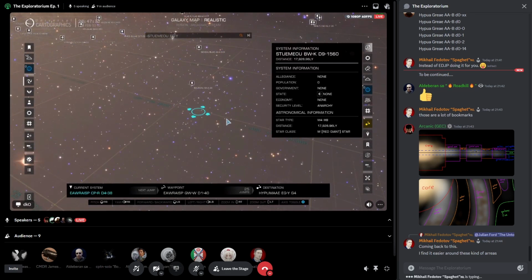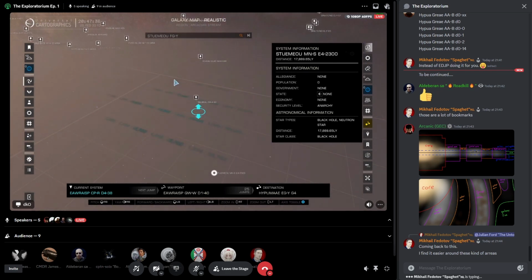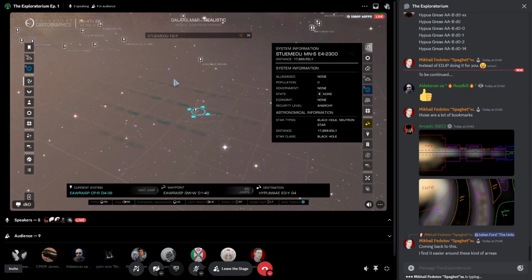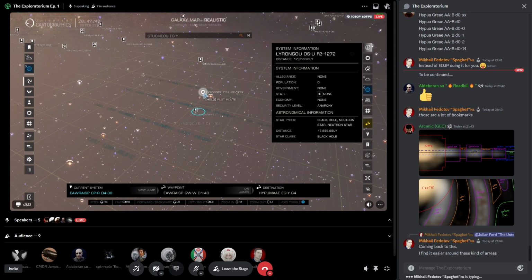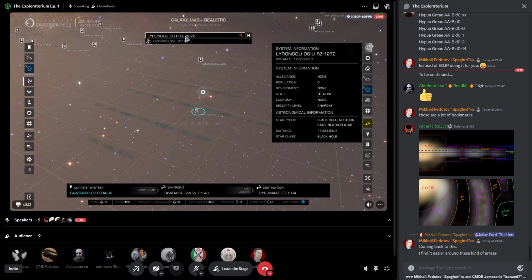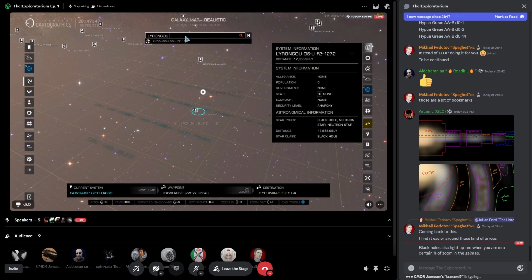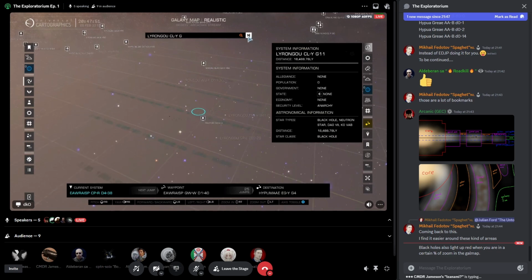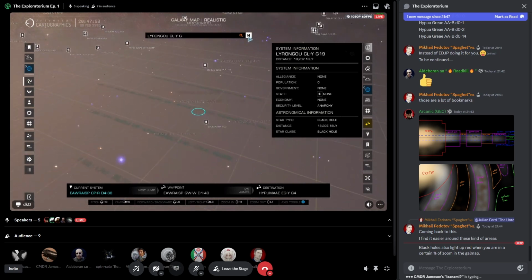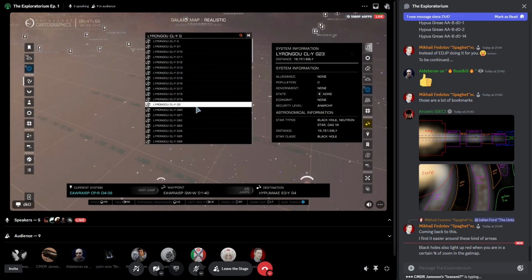All right, I'm not seeing... Here's more black holes. This is the same one. Go even higher. Here you go. So Lirangu. This is probably the sector above it. I'm going to try these G masses. There we go. Much more black holes. All right, there's a good one.